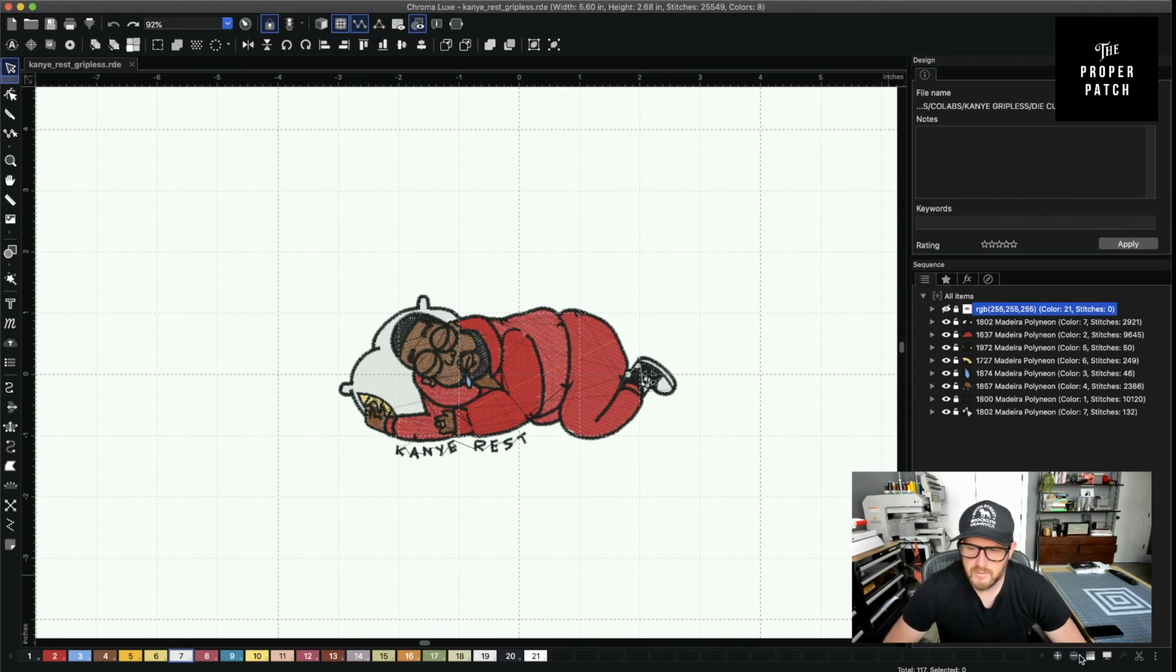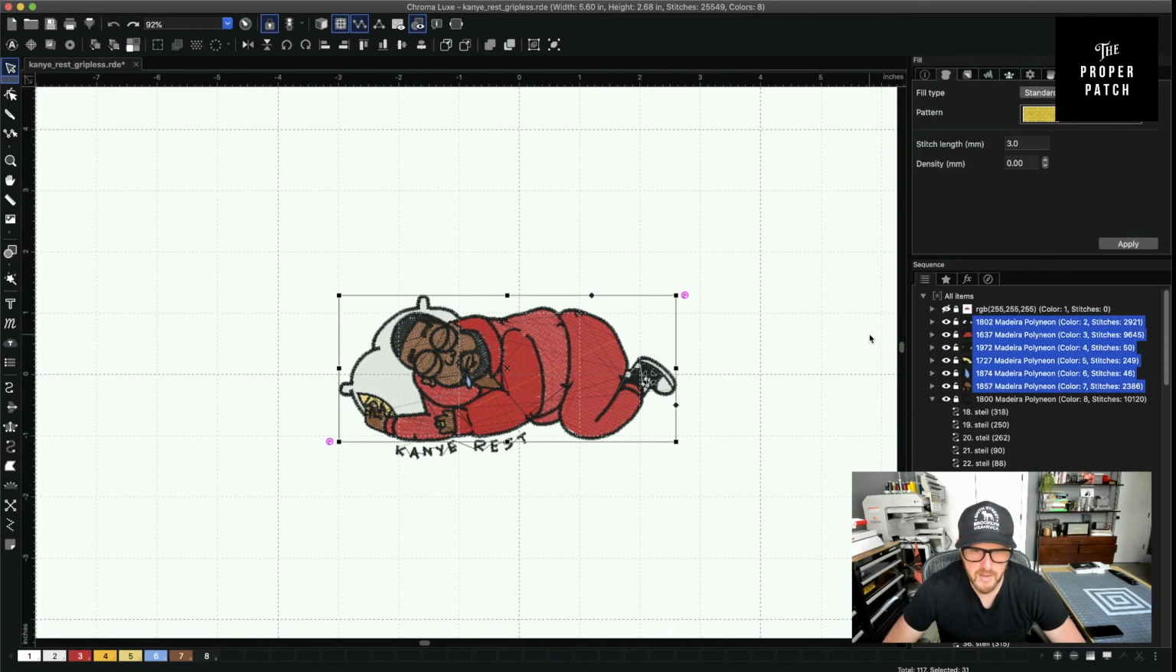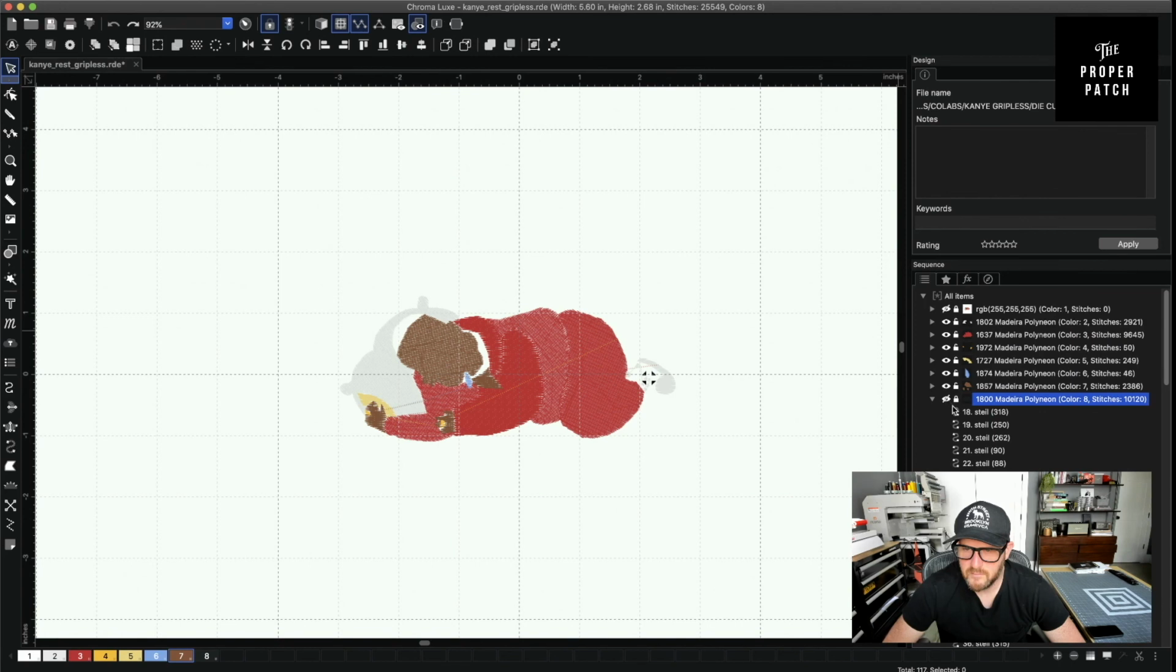So we're going to delete all the other colors. These are our core colors right here. Okay, that's that. All right. And next thing we're going to do is select everything. So we're going to hit Command A. Actually, let's unlock this too.